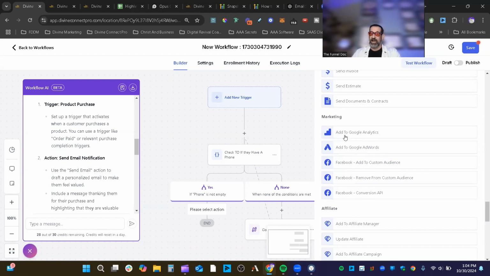You've got all your marketing. You've got Google Analytics, add to Google AdWords, add to custom audiences. I mean, think about that. You can have contacts go through there, and now you're adding them to a custom audience to be used later to remarket to in ads. How cool is that? Conversion API, remove from custom audience.